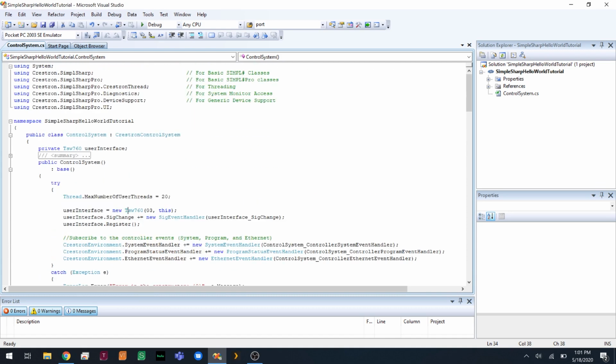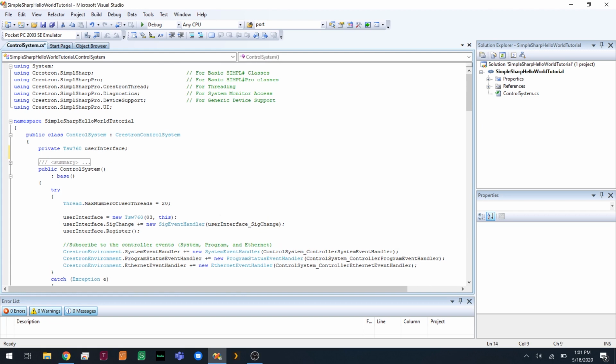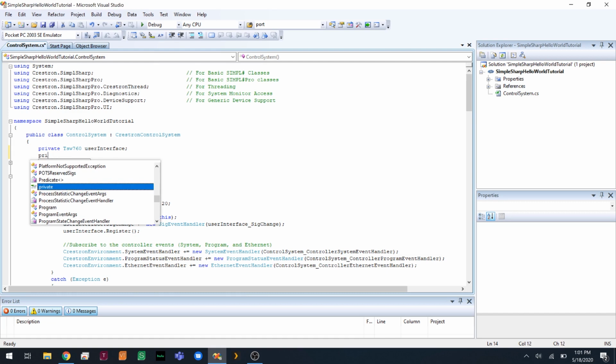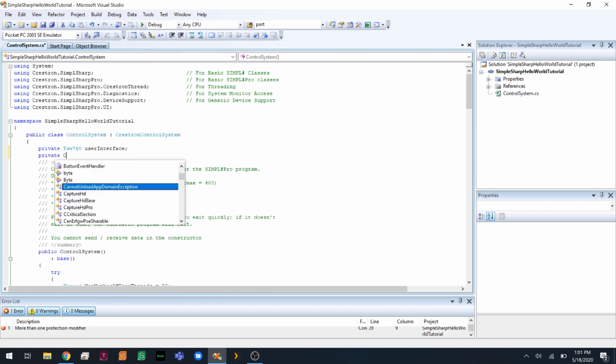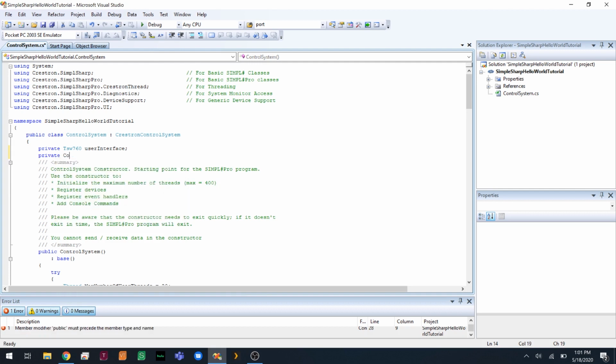now we're going to add RS232 control capability for the projector. So first thing that we need to do is declare a comport. So up here we're going to go private, and this is for RS232 controls. So we're going to call it a comport, and call this comport.